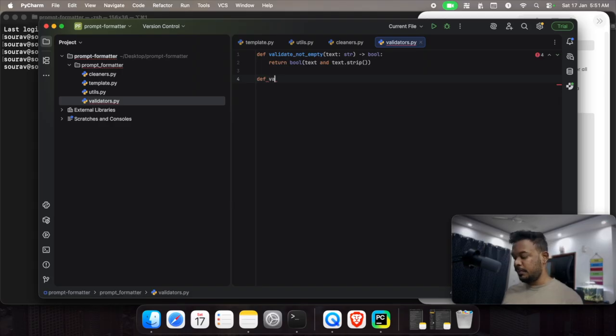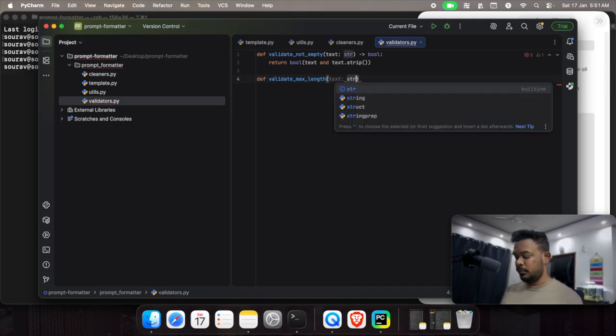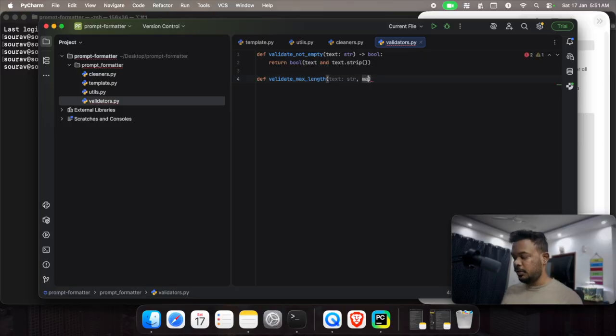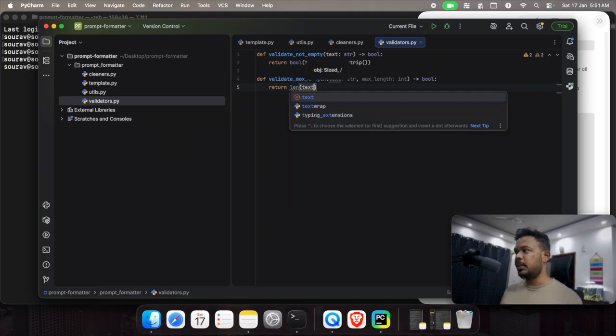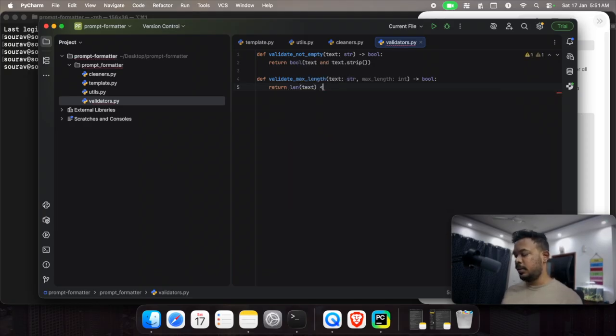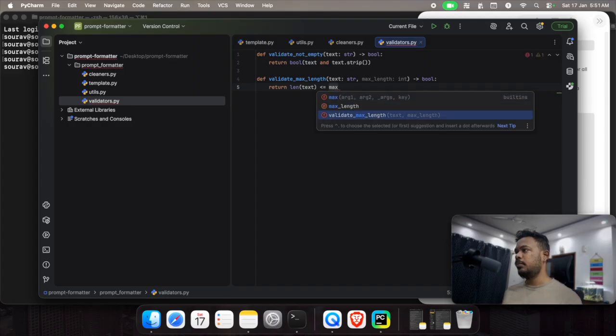And we can have a max length check. Max length will again take a string. We would also need a max length parameter, which would be an int. Then again we would return a boolean. We check the length of this, because we are checking max length, so the length of this should be less than or equal to max length.